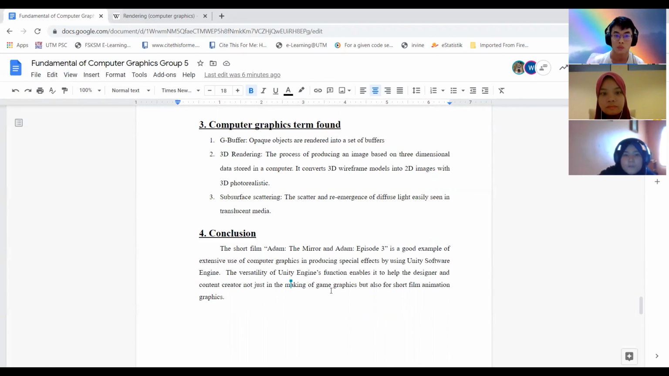In conclusion, from this assignment, the short film Adam, the Mirror and Adam episode 3 is a good example of extensive use of computer graphics in producing special effects by using the Unity software engine. The versatility of the Unity engine's functions enables it to help designers and content creators not just in the making of game graphics, but also for short film animation graphics. That's all from me, and I will pass it to Choy.